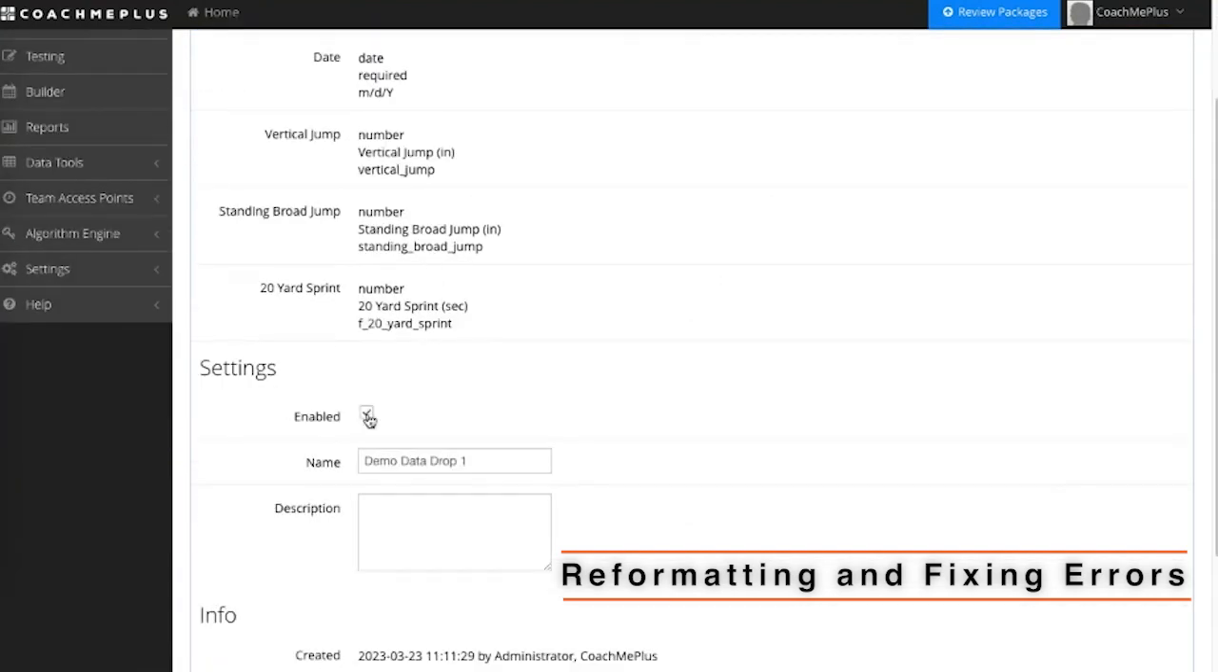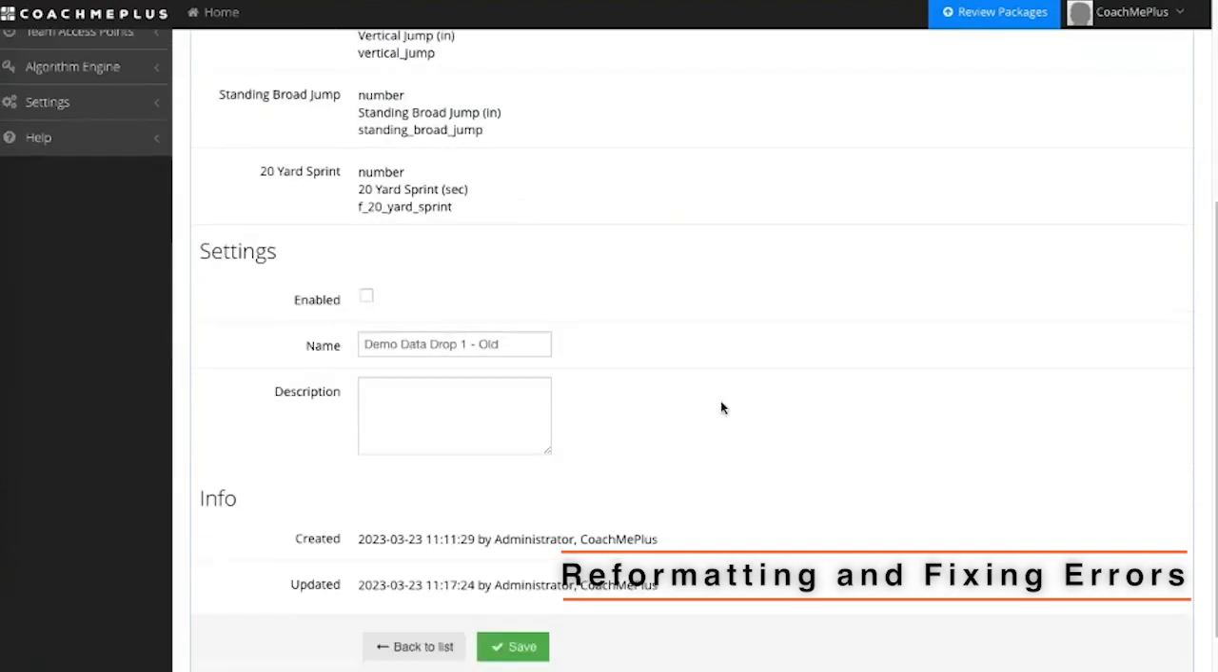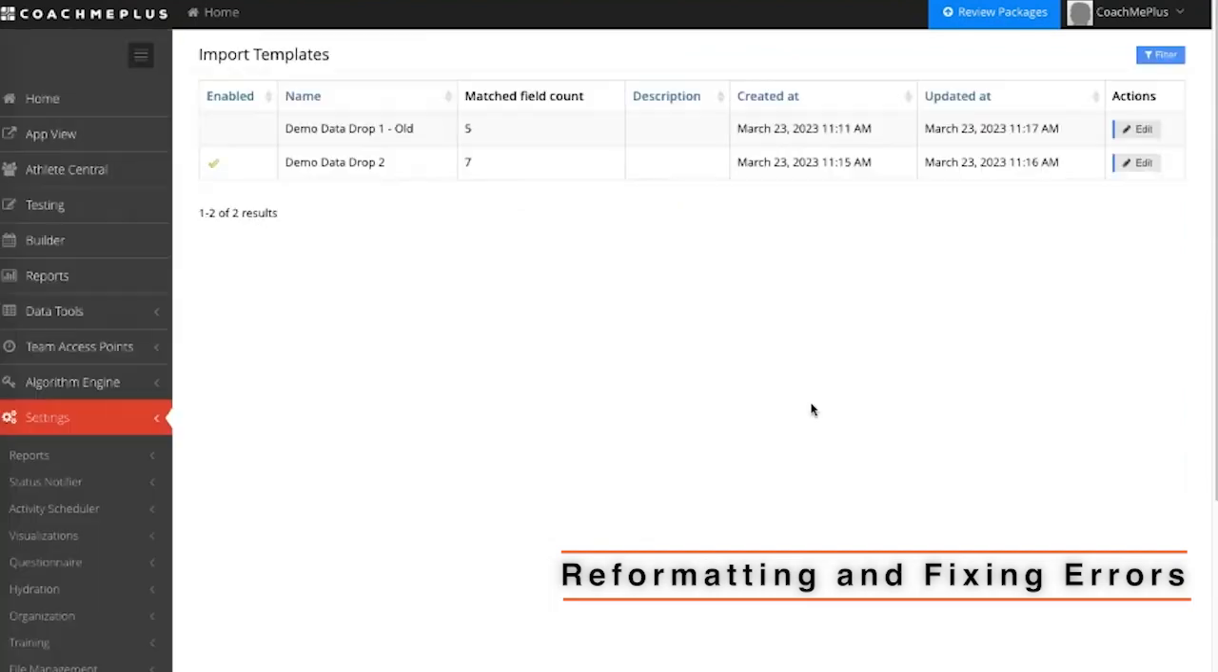So all I would really do is it's not enabled anymore, so it doesn't show up in my dropdown, and type something like do not use or old or something like that. And then you hit save. It no longer is referenced by the system. It's just a way to kind of clear things out. Again, this is support that can help.